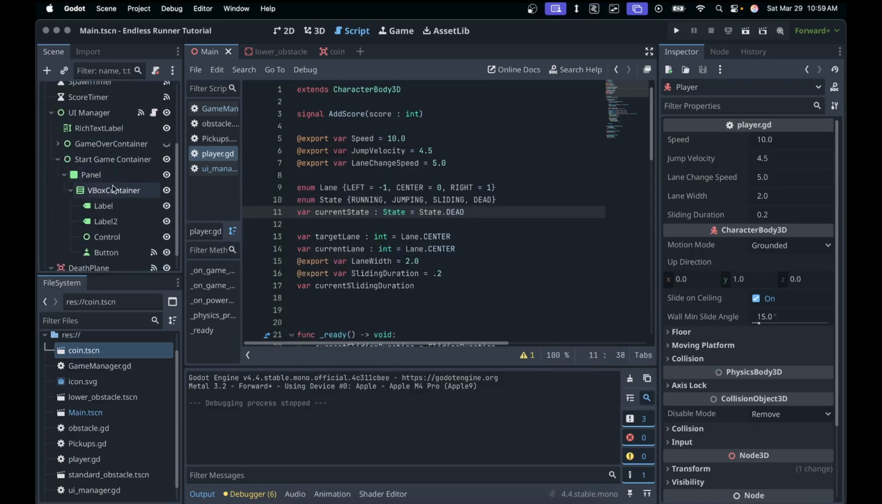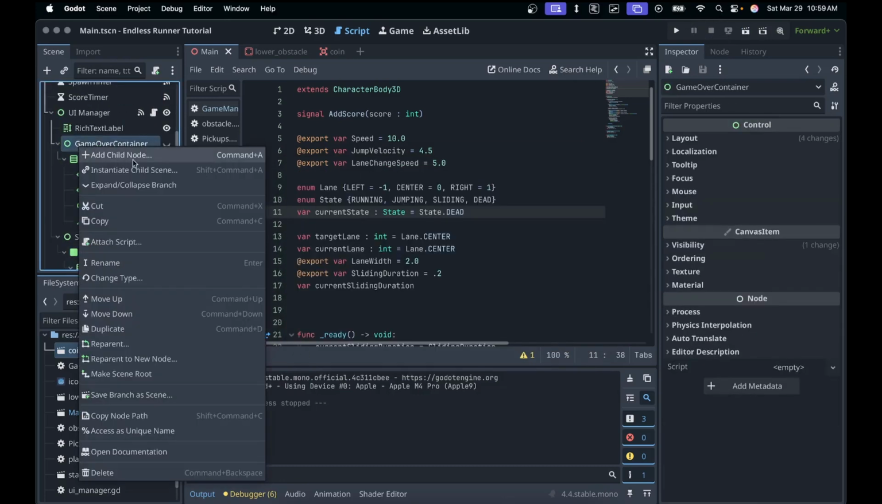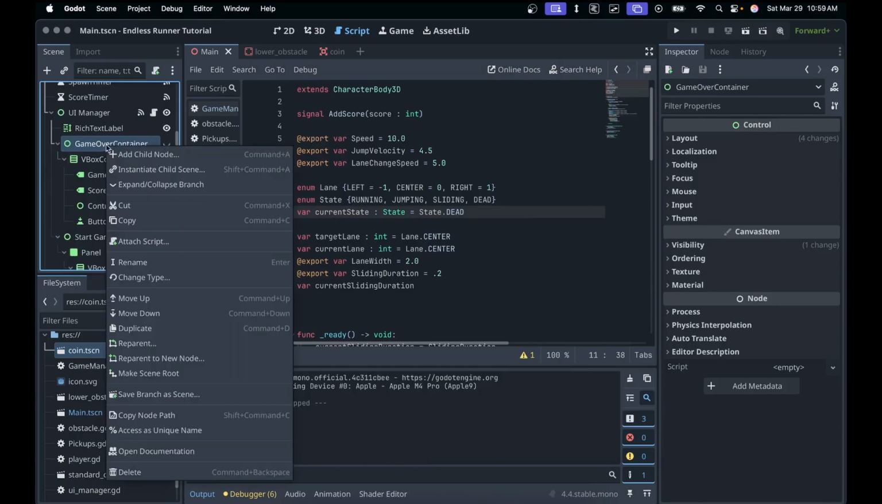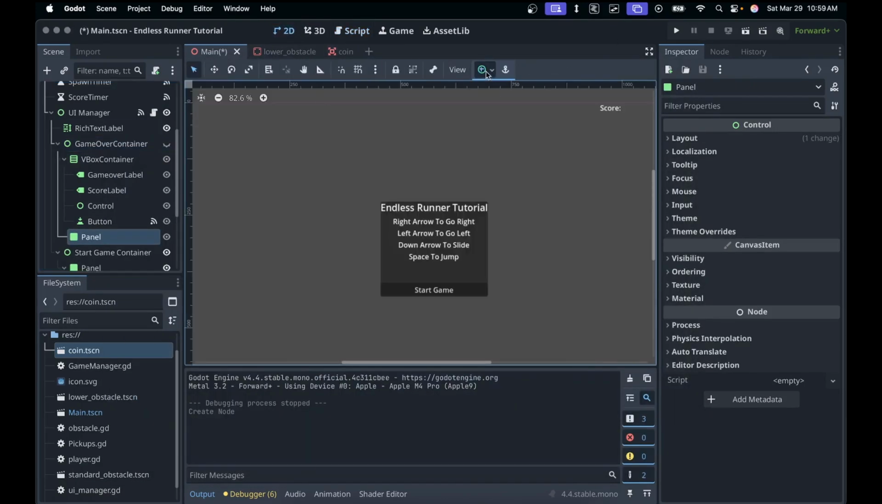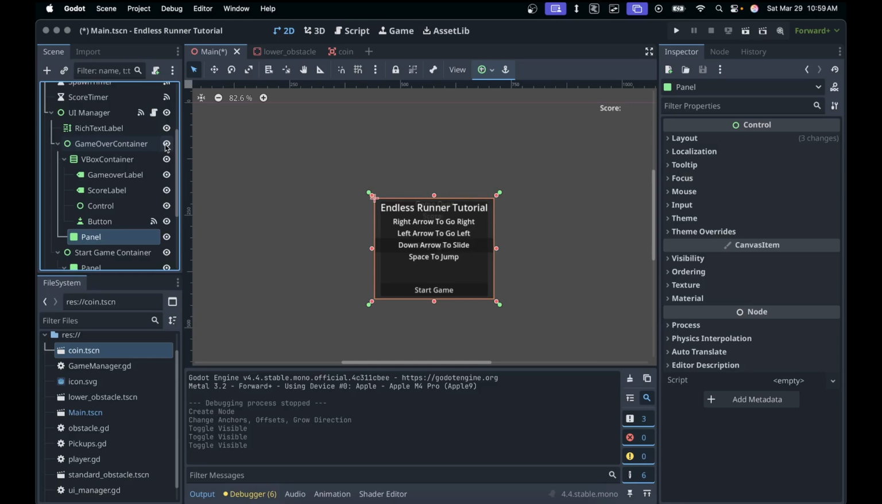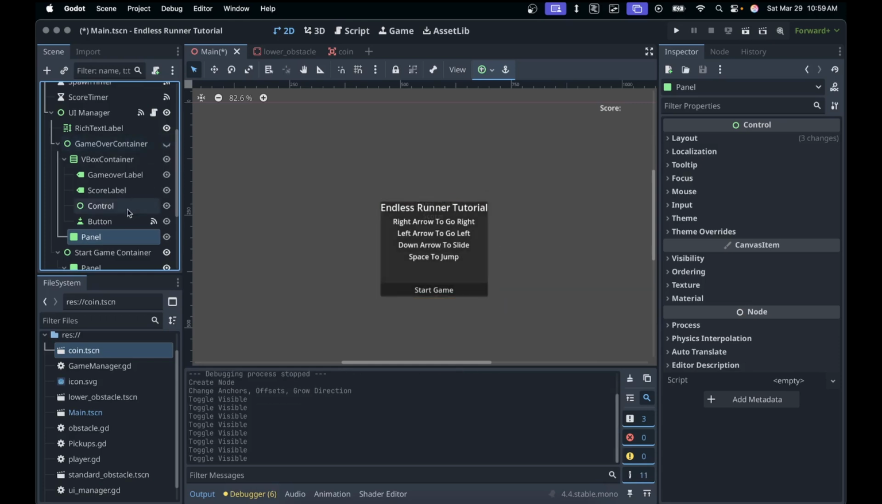Now, of course, I'm going to adjust my game over container real quick to add in a full rect panel because we definitely need it. Doesn't look very good. So we'll do that, and that will allow it to actually look reasonable. You can see right here, now it's got a darker panel here, so that should help.